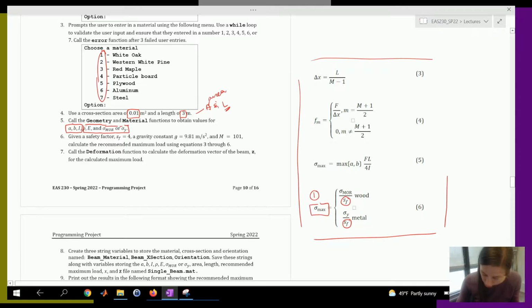So you're first going to calculate sigma max. Once you have sigma max, you can go ahead and plug that into this equation and use this one to solve for capital F. That is your maximum recommended load. Keep in mind we have a safety factor SF equals 4, which means that your maximum recommended load is 4 times less than the breaking point, than where your beam is going to fail.